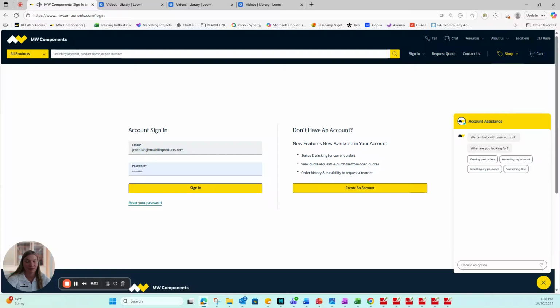Hi, the bulk ordering tool is designed to make it fast and easy to place large orders directly at mwcomponents.com. Whether you've just got a few part numbers or hundreds, this tool streamlines that process.